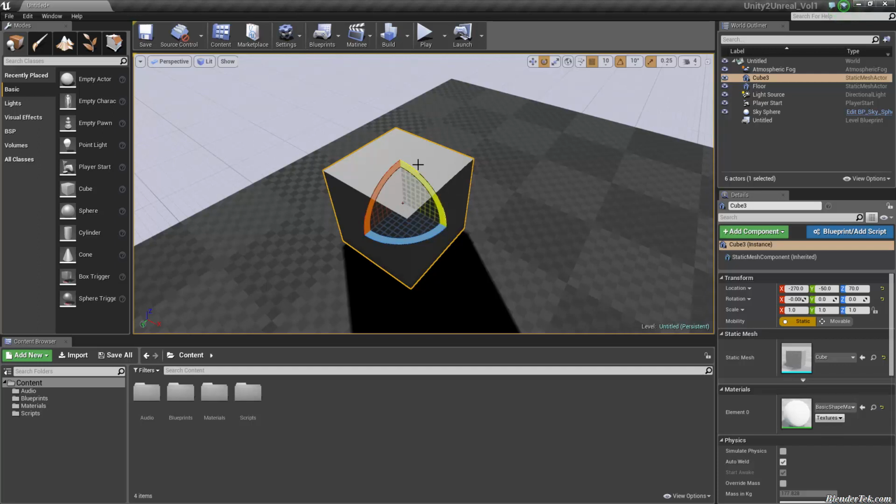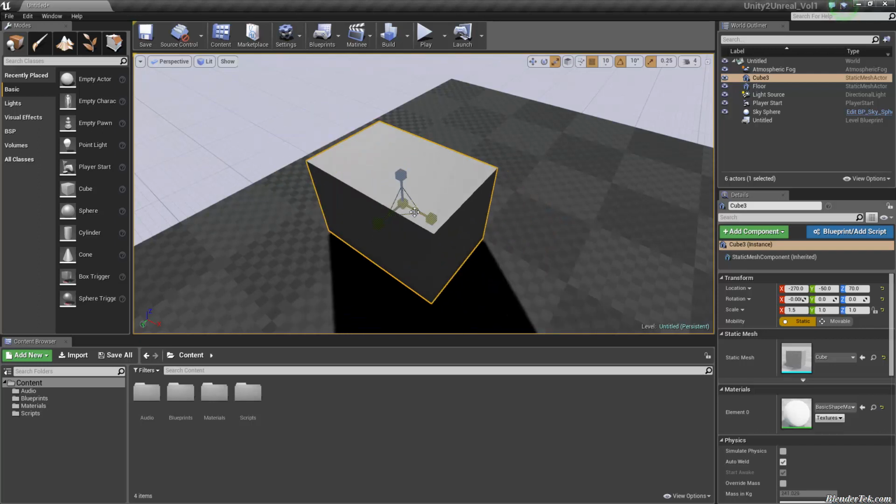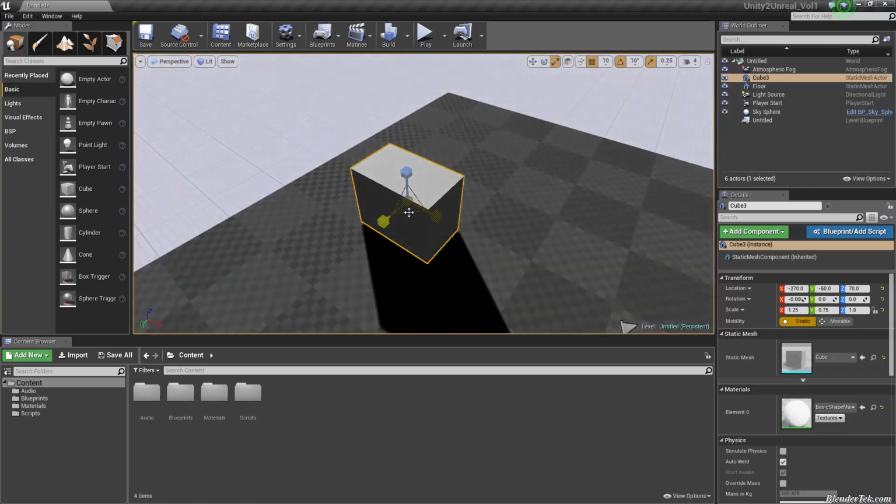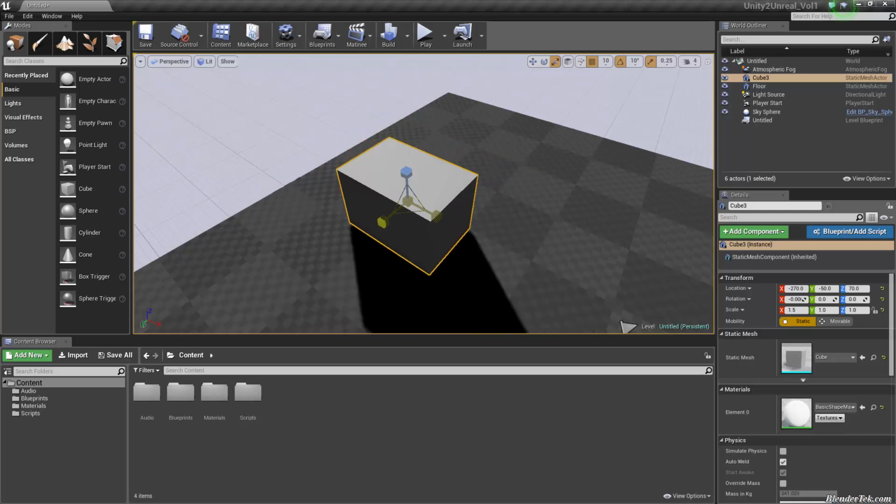Anyway, so yeah, we use W to translate, E to rotate, R to scale. And it works the same way. You scale just like this. Now, Unreal has this other cool thing: notice how I can select 2 axes at the same time.